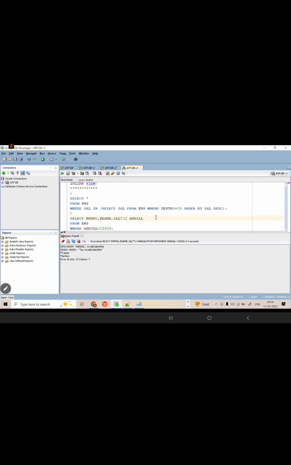If you write alias names in your select query, can I use the same alias names in the WHERE clause? It won't support. These two scenarios go for the inline view only. Clear up to this? When will we go for the inline view? The first scenario: inside a subquery, if you write the ORDER BY clause, the subquery won't work. Now, normally in our queries, if you write alias names, can I use the alias names in the WHERE clause? It won't support. For these two scenarios, we'll go for the inline view only.